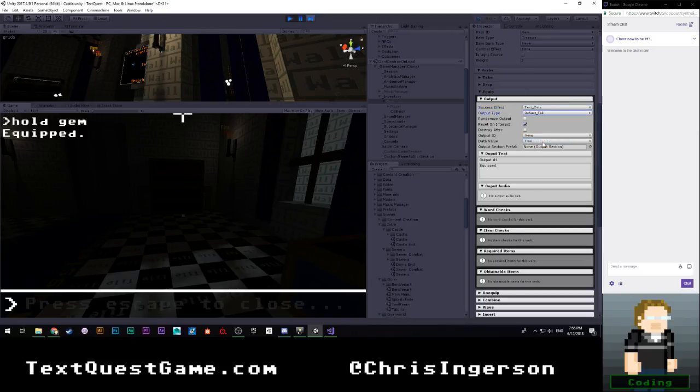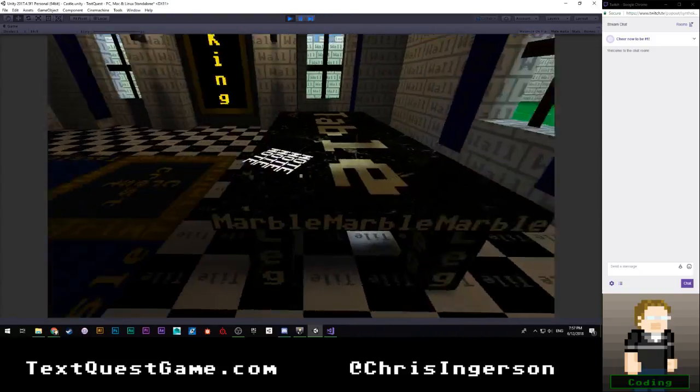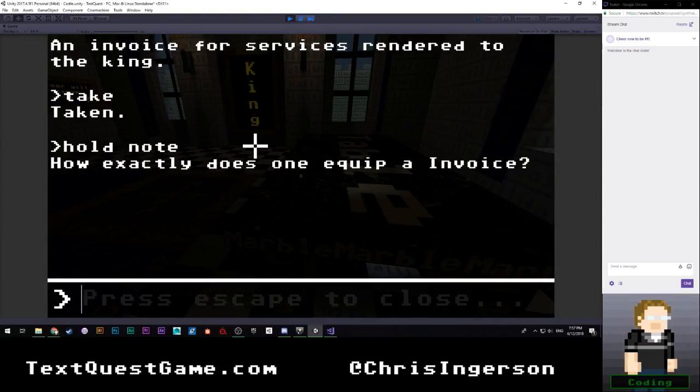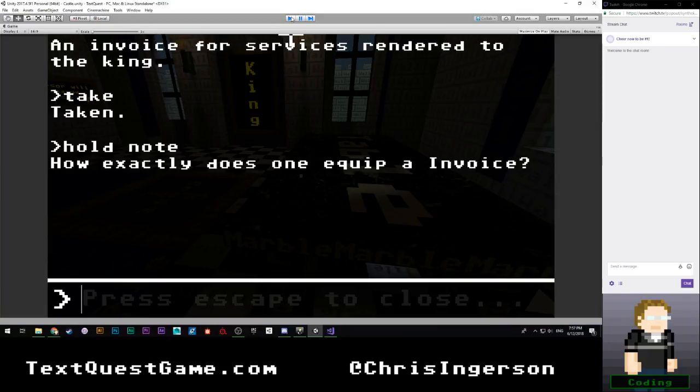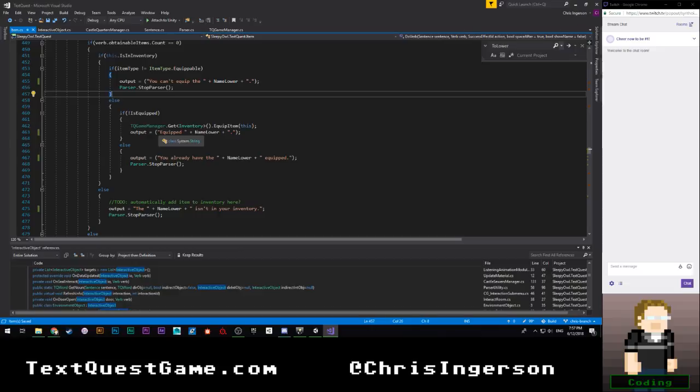Let's go ahead and say, oh geez, that's not going to help me at all. And I only have the 3 items in. Oh no, I lied. Actually, I should be able to grab this. So let's go ahead and say take, hold, note. How exactly does one equip an invoice? That's because they're marked to fail first. So, okay. Let's go ahead and do that. I'll keep that in there for now, even though that's kind of a needless safety check.